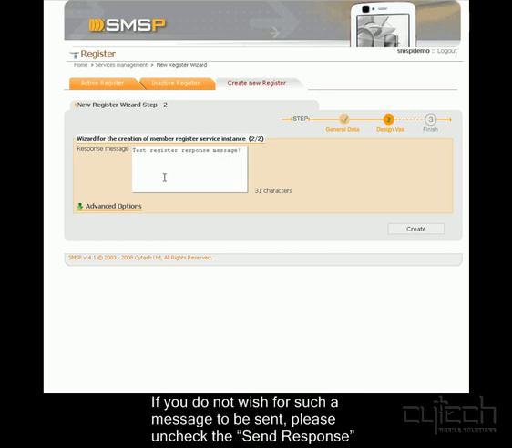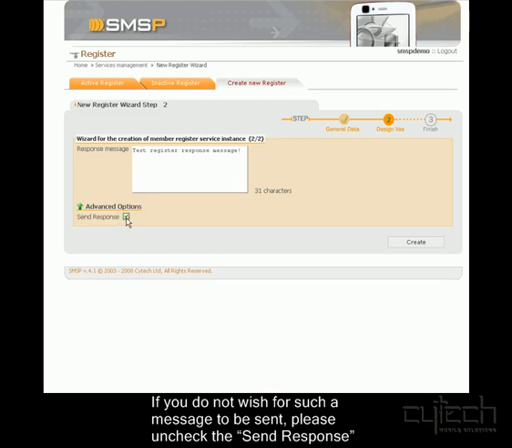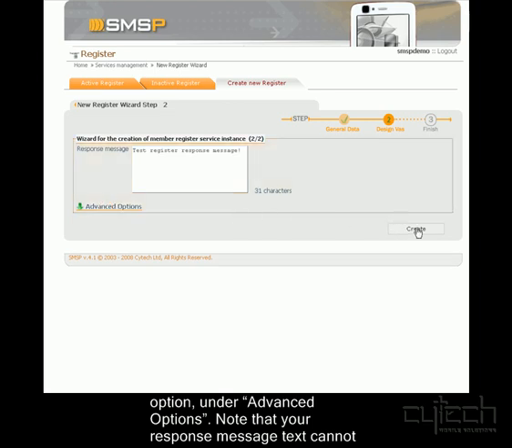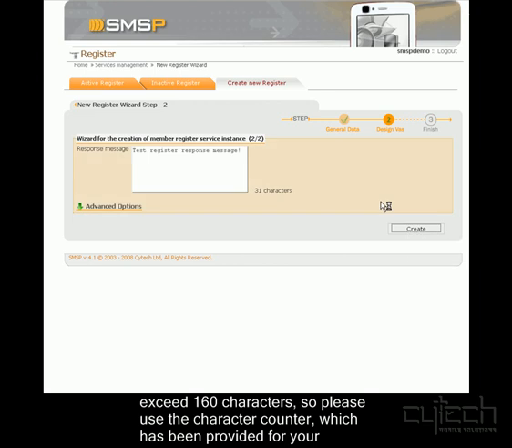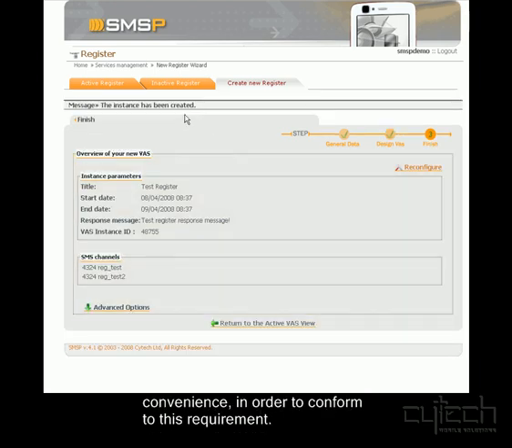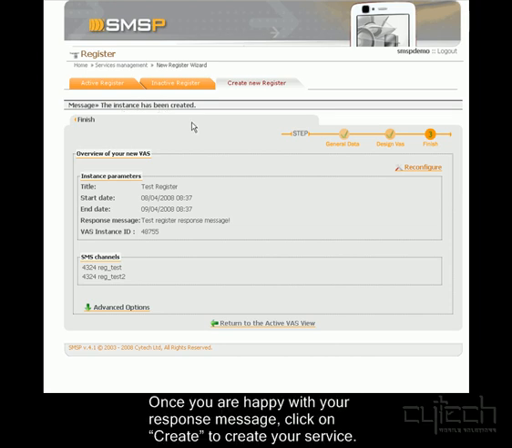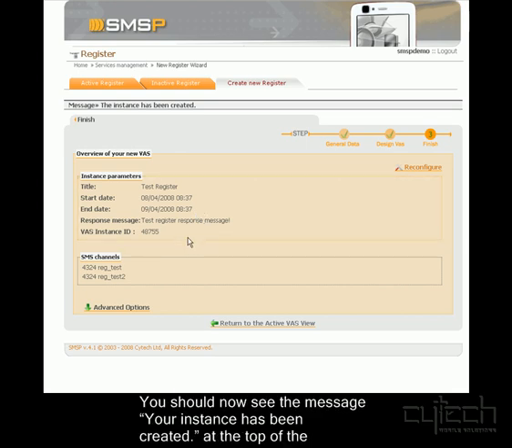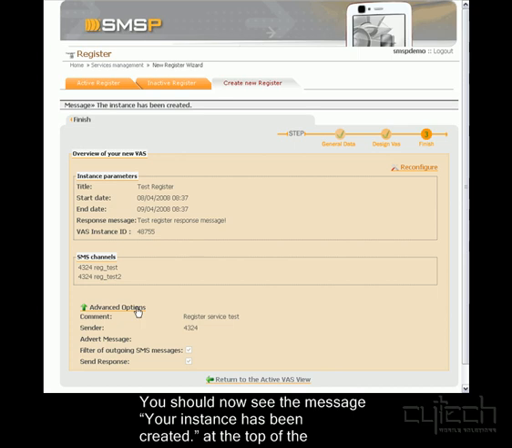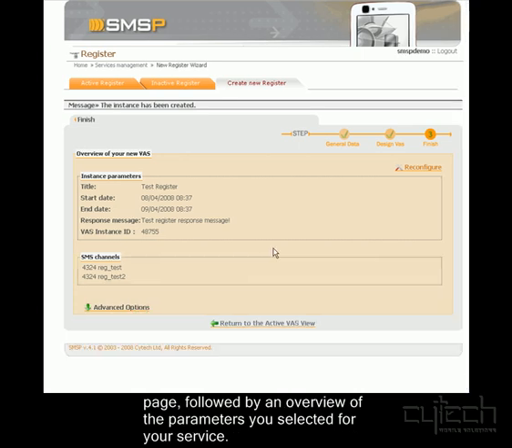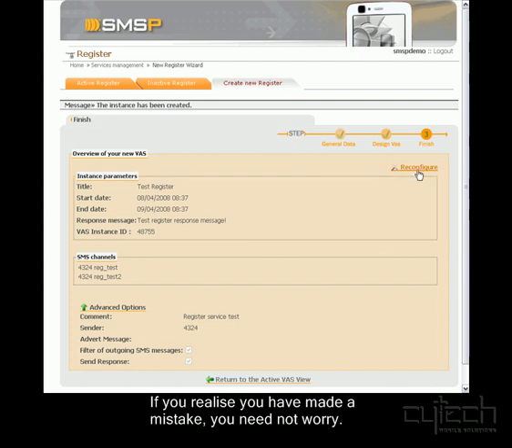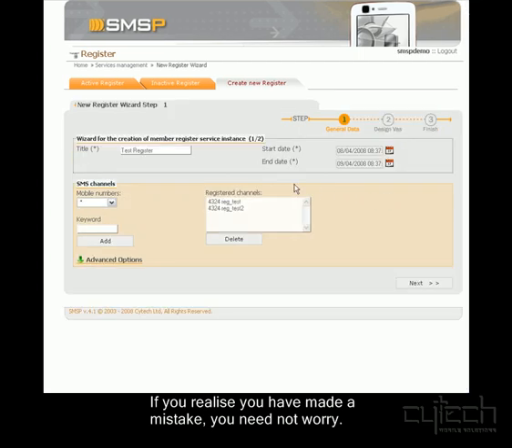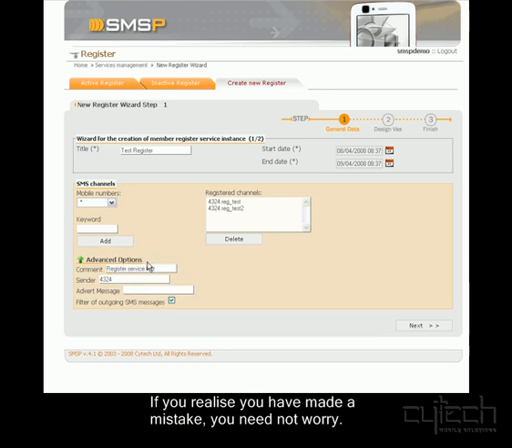If we do not wish for a response message to be sent, then we can uncheck the Send Response option under Advanced Options. When we're ready, we'll click on Create to create and start our new service. We'll see the appropriate message if the service has been created successfully, and this page shows us an overview of the VAS parameters used, the SMS channels used, and any advanced options that we might have chosen. If we realize we've made a mistake, we can click on Reconfigure to go through the wizard again and change some of the options.